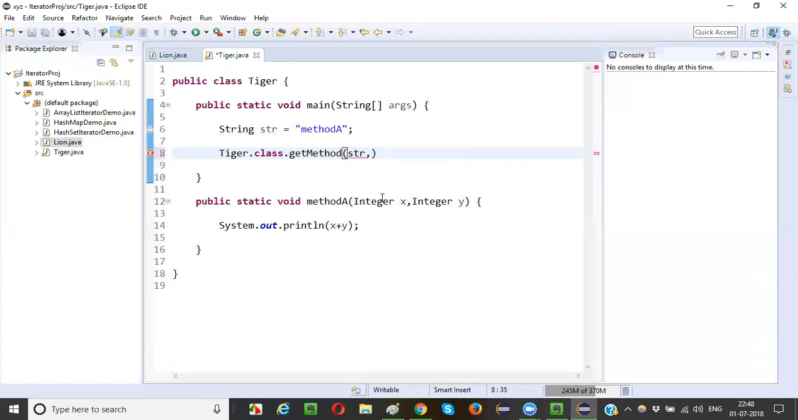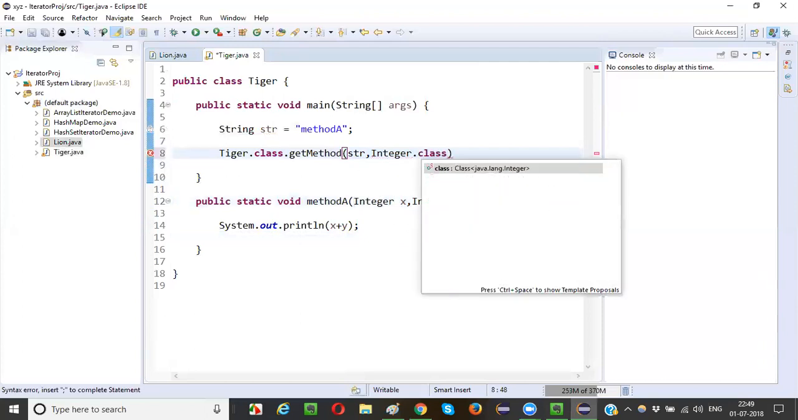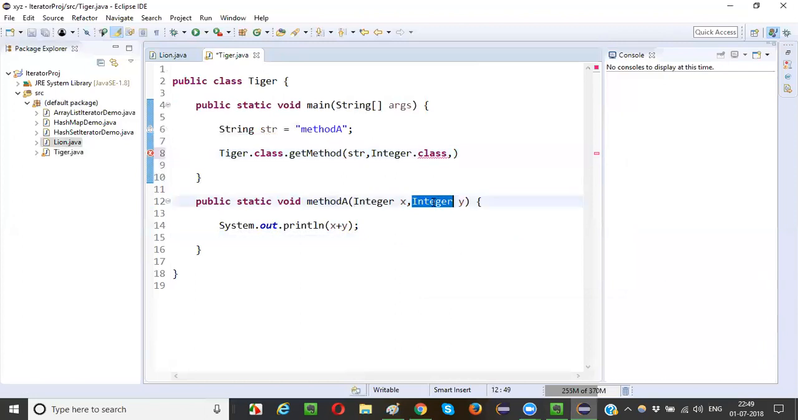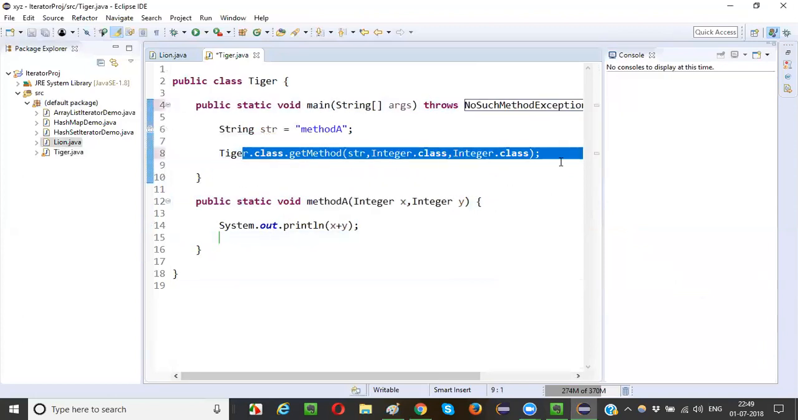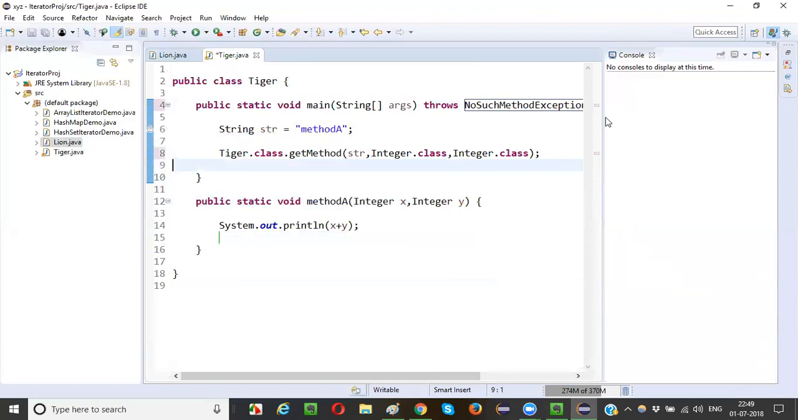So for that, what are the parameter types here? You can see integer, right? Copy this, Integer dot class, you have to say, okay? Again comma, again integer is there. Again Integer dot class. Like this, you have to write the syntax. For parameterized methods, you have to do it like this. Now hover the mouse and add throws. This is a kind of checked exception, okay, and that is how to overcome it.